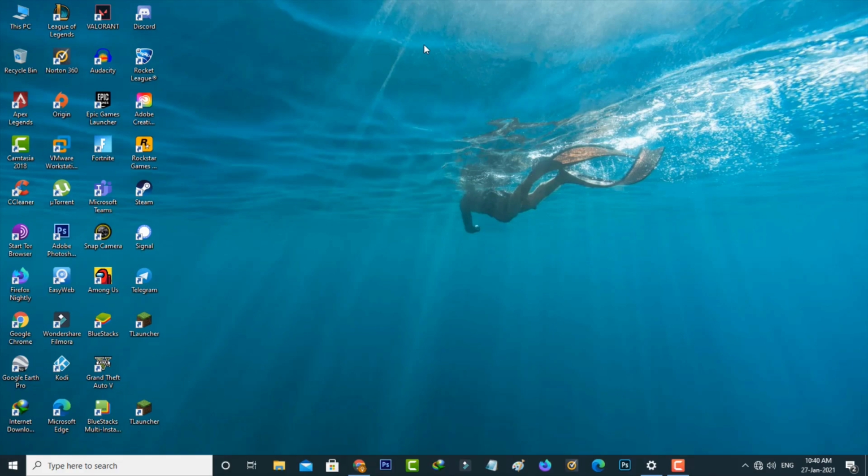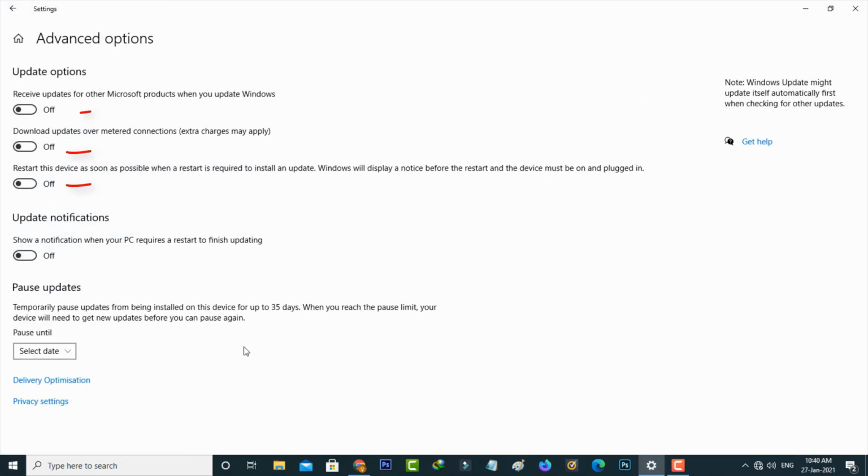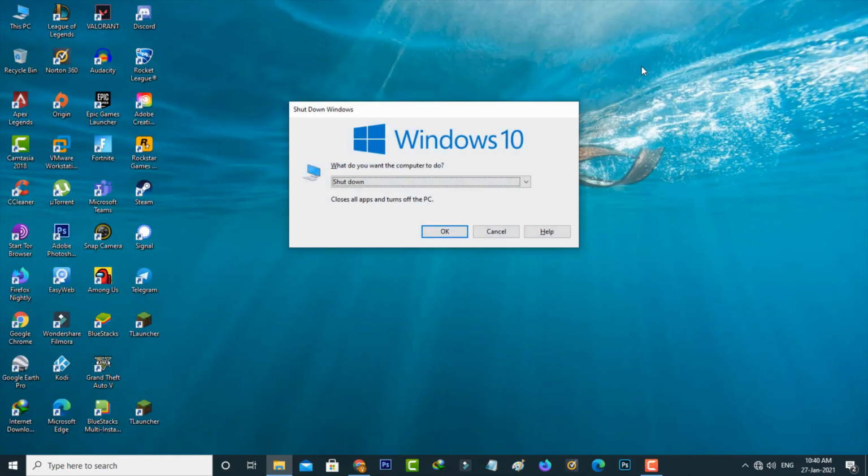So this time you can go to your Windows Update section. Here you can go to Advanced Options and then enable these three options. Once you've done this, close all the settings windows and don't forget to restart your Windows PC.